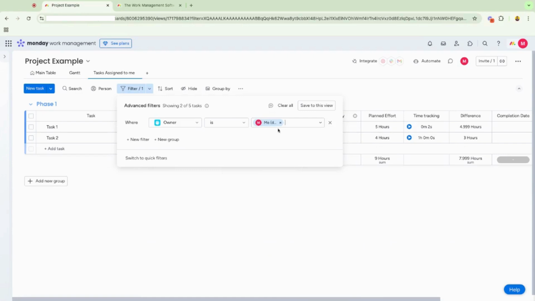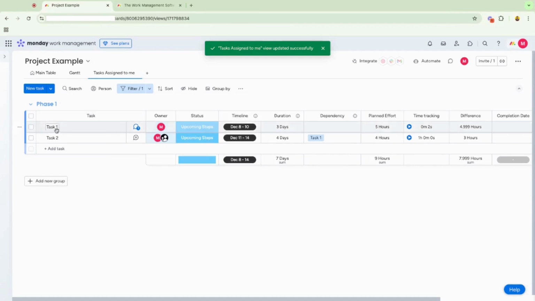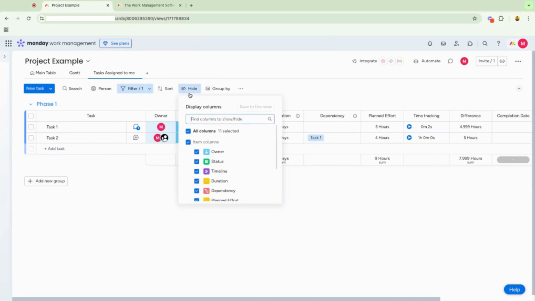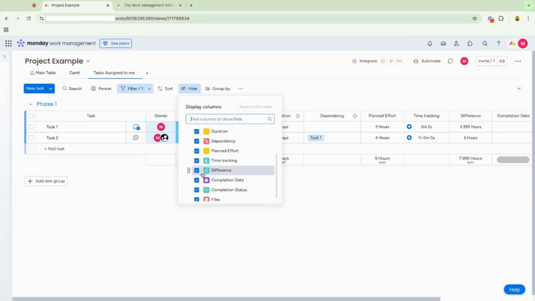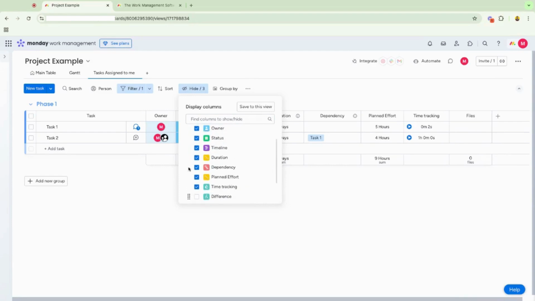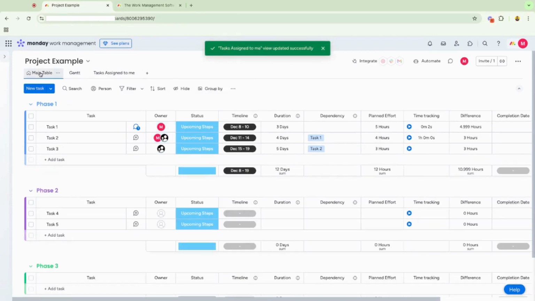So we can save it to this view, and now we're only going to have to see tasks that are assigned to us. We can even hide columns in these views as well. So maybe I don't need to see everything in my working view. Maybe I don't need to see the difference in what I've tracked. Maybe I don't need to see the completion date or the completion status, as that's going to be done via automation. Notice it gets rid of those columns, and I can even save it to this view, but I always have my main table to go back to if need be.